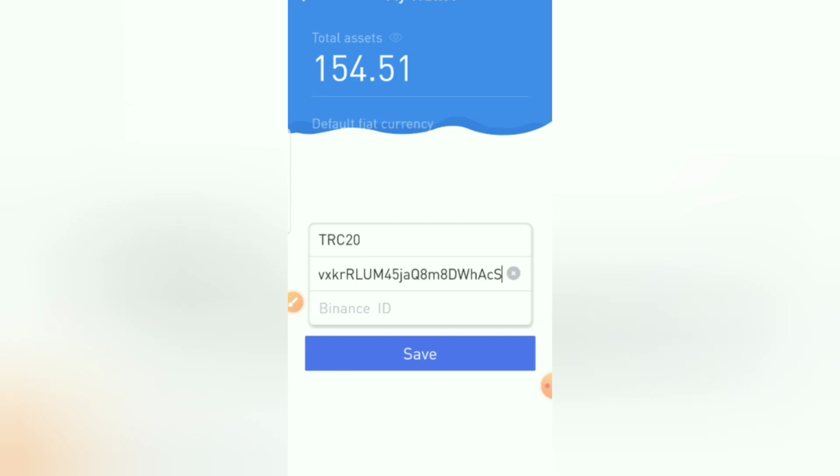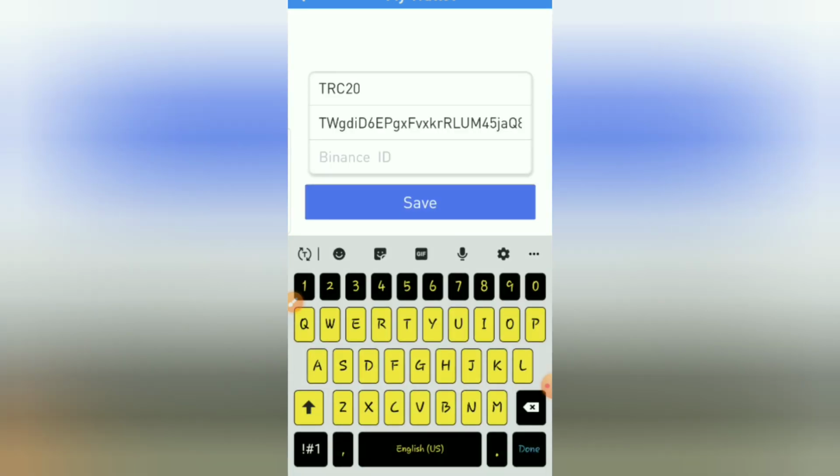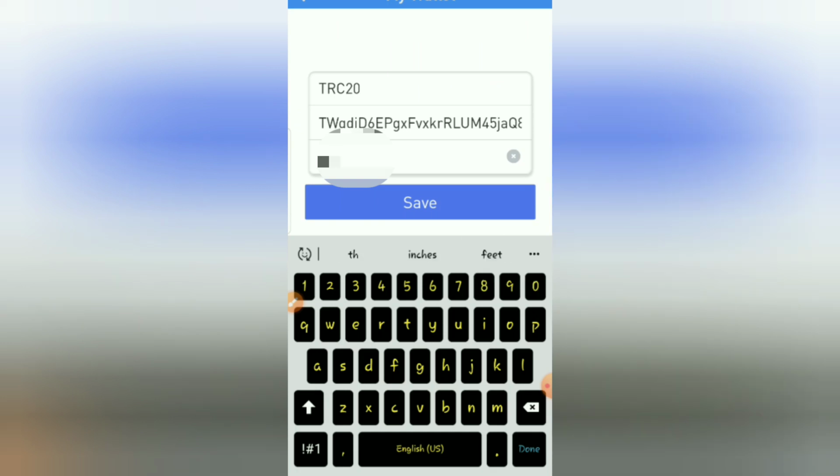Now what this address does is that whenever you're ready to withdraw your money from your global manpower app, this address tells it to send the money to the cex.io. Alright, so you paste that address right there. Below that you're going to add your Binance ID, which would be your 7-digit phone number. Alright, so right here you're going to add your 7-digit phone number. And then you're going to press save.